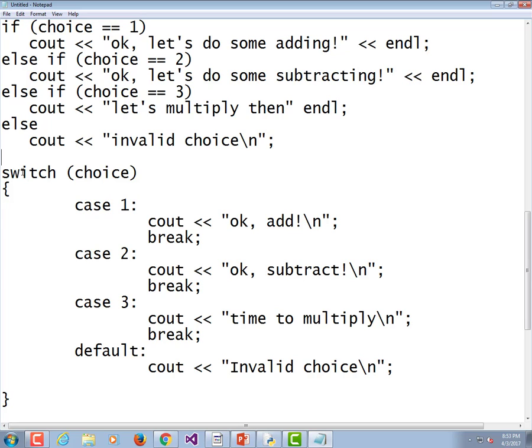It lets you compare a variable against a list of values. And if it matches those values, it'll execute that code. Now the break statement is important. If you leave it off, it'll go in and it'll do the next thing as well. So if choice equaled 2, but I didn't have that break statement, it would print, okay, subtract, and then it would immediately also print time to multiply. And if there was no break statement here, it might print invalid choice. I don't recall whether the default works that way or not, but I expect it would. So the break statement's very important. You almost always put it there.